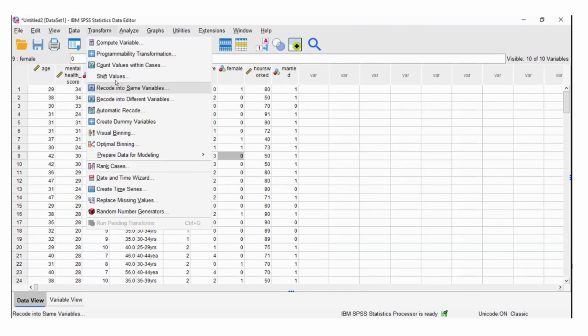So we want to create a new variable from hours worked, and the new variable we want to create is a binary variable. Hours worked is a continuous variable, but we now want a binary variable from it that tells us those who worked above 70 hours and those who worked less than 70 hours. So go ahead.